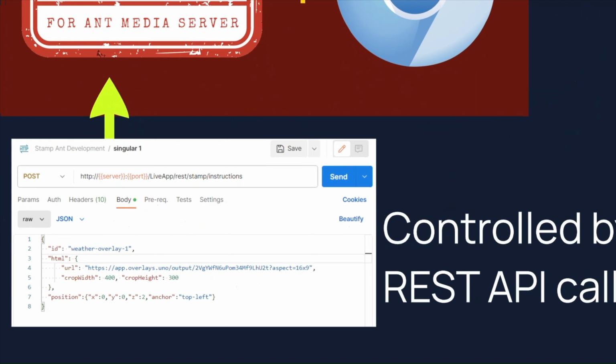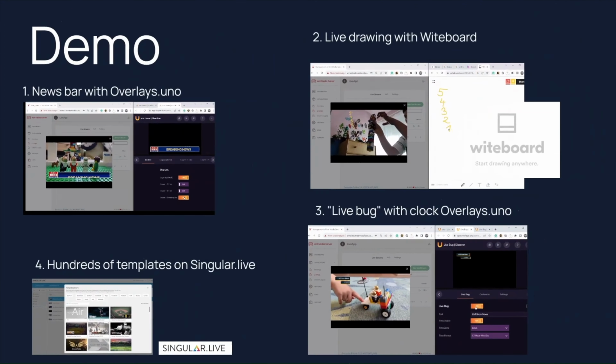The whole process is controlled by REST API calls, where you have to specify the URL, the size, and the position information of the overlay. Let's see how this works through the story of a hypothetical space launch.